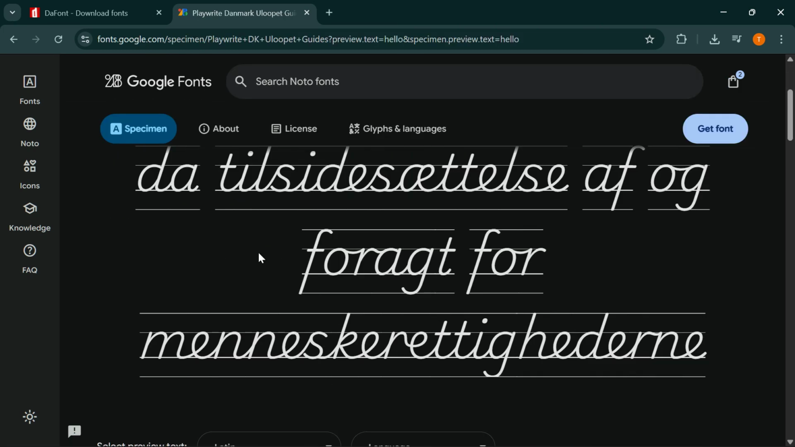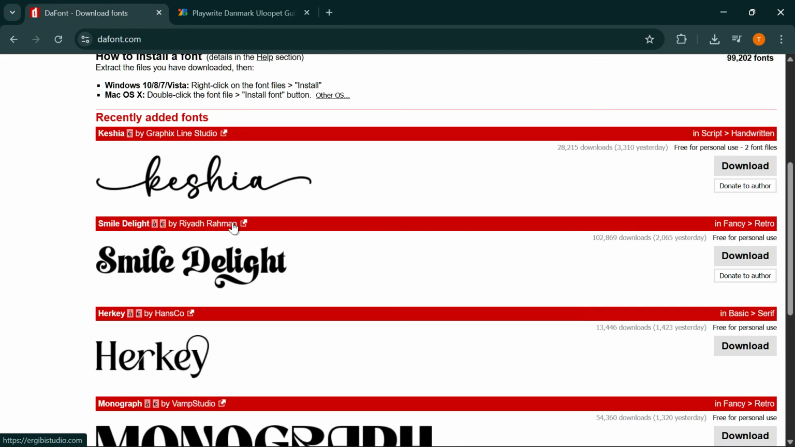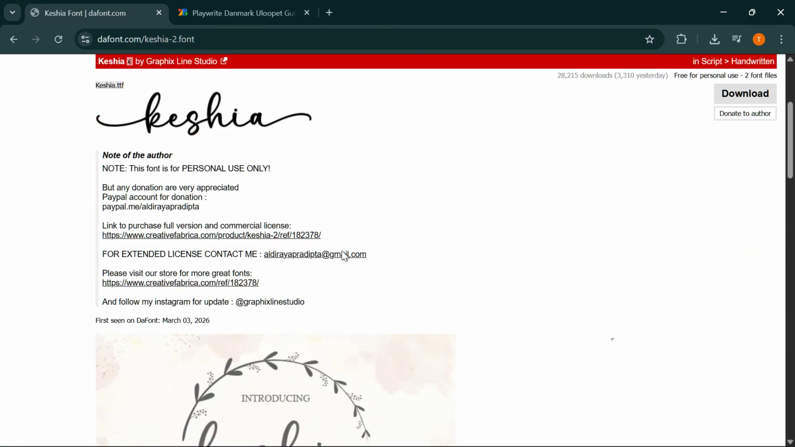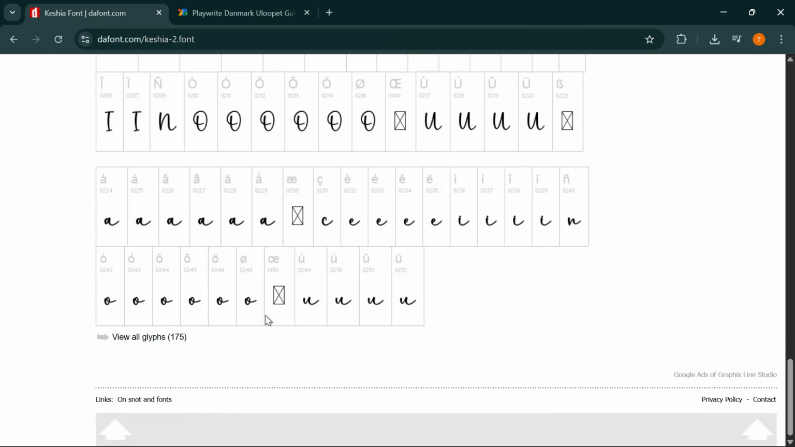Another popular site is The Font, which has a massive collection of creative fonts, but you need to be careful because not all of them are free for commercial use. You can also check out FontSpace or FontSquirrel for more options. Once you're on one of these sites, just pick a font you like and download it.